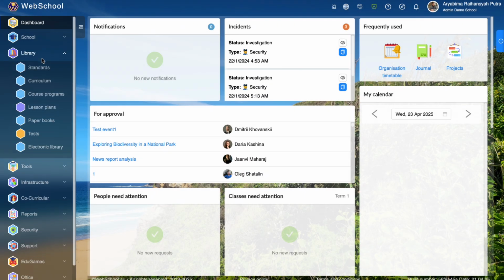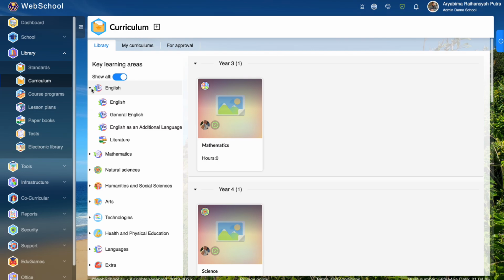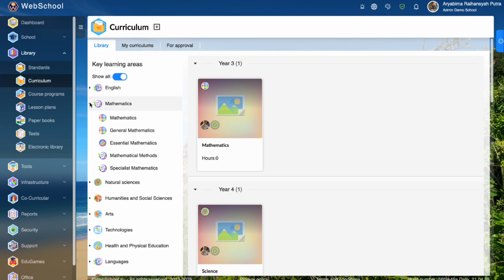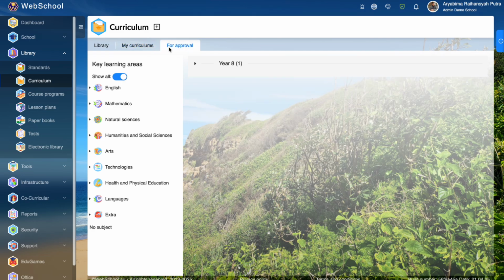Now let's have a look at the Curriculum page. There are 3 different tabs available, where the Library tab lists all the approved curriculum content that is available to your respective teaching organization. The My Curriculums tab displays curriculums that you've personally created. The curriculums that you have submitted and had approved are also included in this list. The For Approval tab is available for users who have the permission to approve school content. The approval process will be discussed at the end of this video.